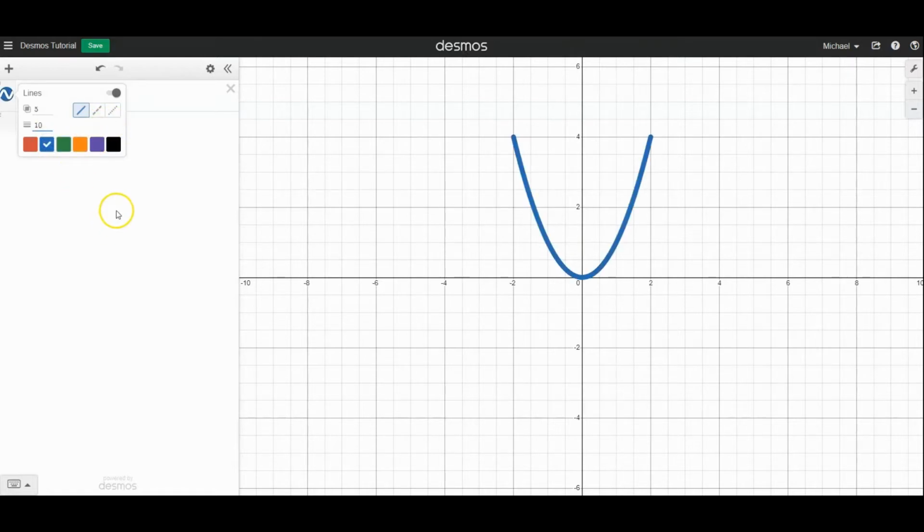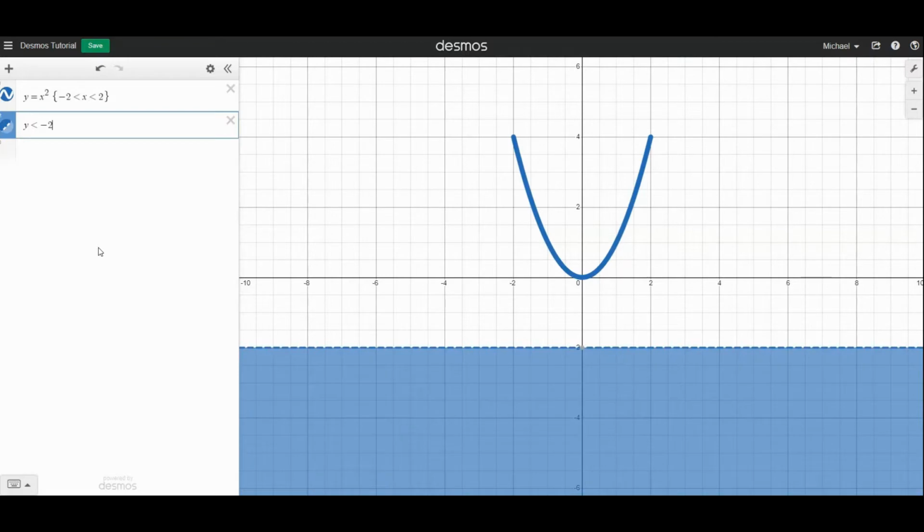Alright, next, inequalities. So inequalities would be something if I were to write, for example, y is less than -2. And there it shows you in color everything where y is less than -2. Now, inequalities is actually a good way to add color if you're going to do any art project. But we can also change the color, just as before.